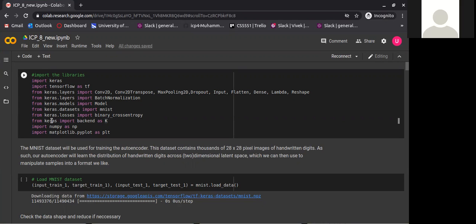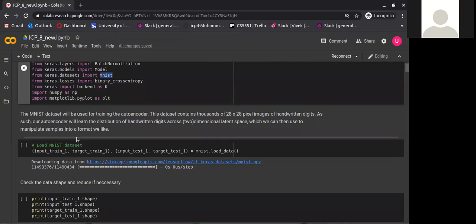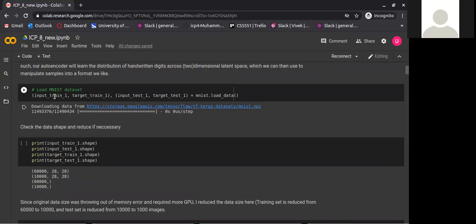First of all, we are just importing the libraries here. We are importing Keras, TensorFlow, and Convolution 2D from Keras and so on. And I'm using a dataset that is built into Keras. Okay, moving ahead, we are just loading the dataset.